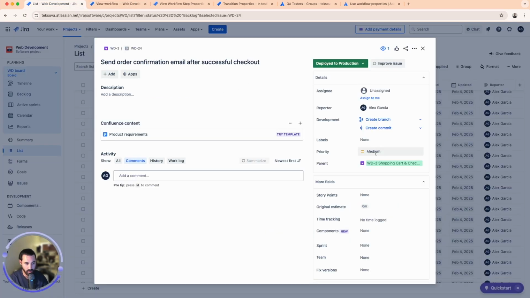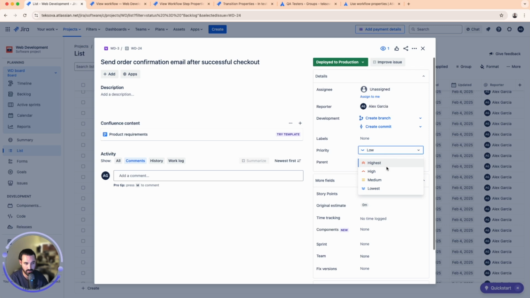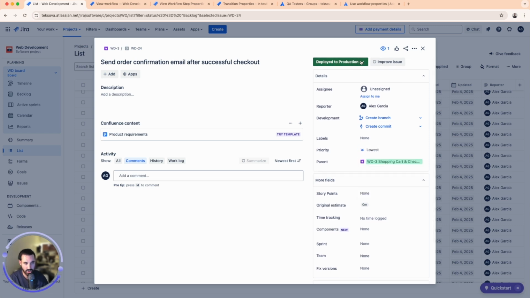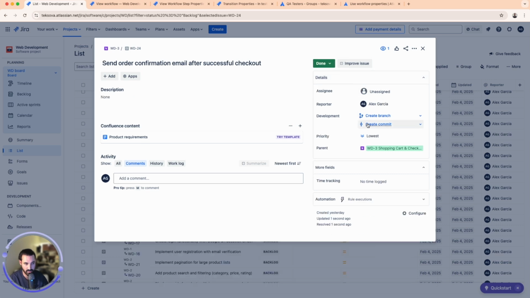try. I can change, let's say, priority from medium to highest, highest to lowest, and then let's just set it to lowest, okay? Now, if I change this to done, and give it a second, I'm not allowed to change the priority anymore. And that's the whole idea behind status properties.